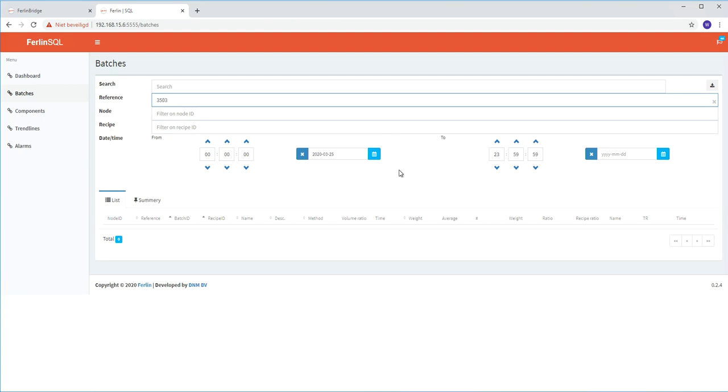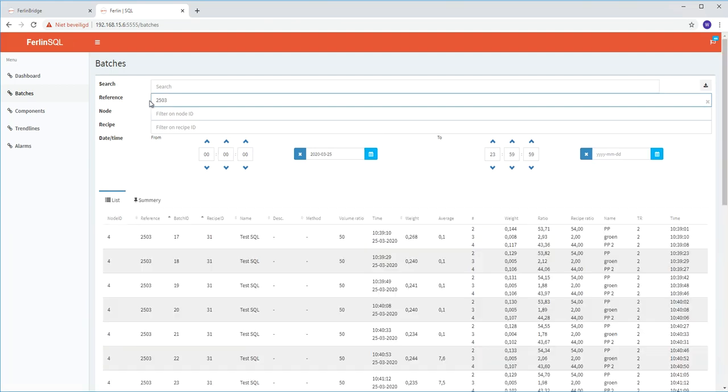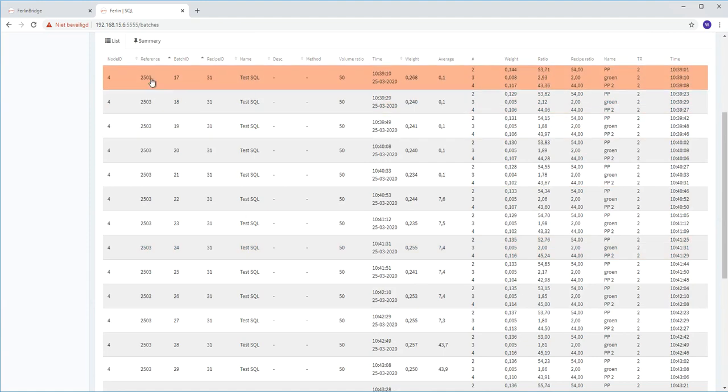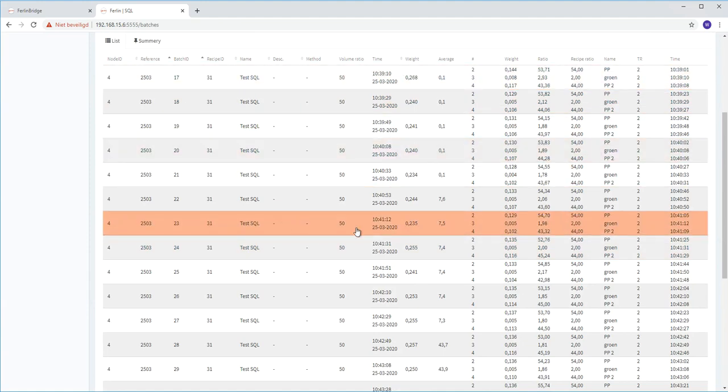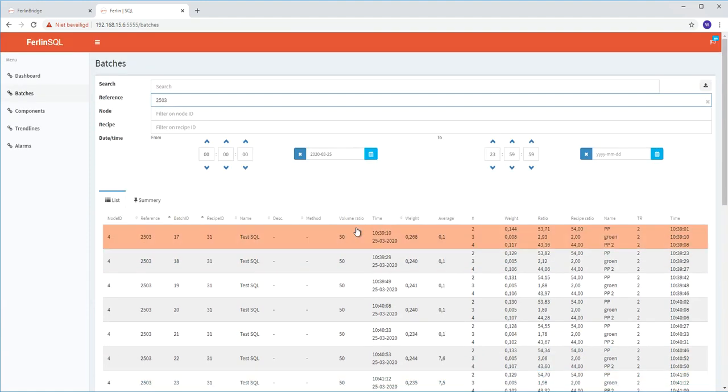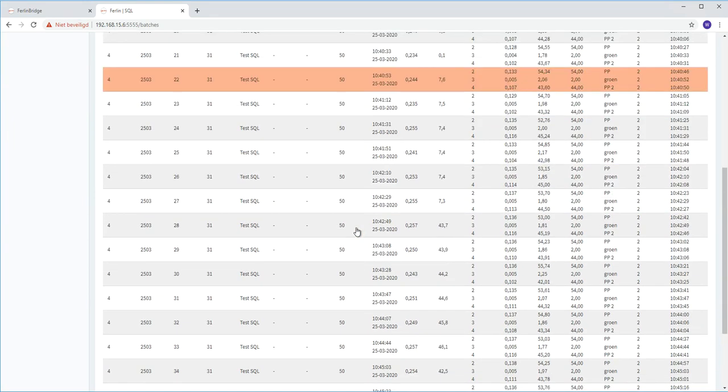we don't have anything. Because I have 3503. 2503. Why isn't my 2503? Now you see all the batches done with reference 2503. In this way I can easily find back what I've done per order.